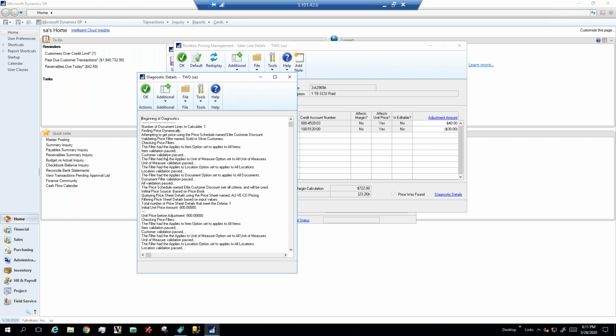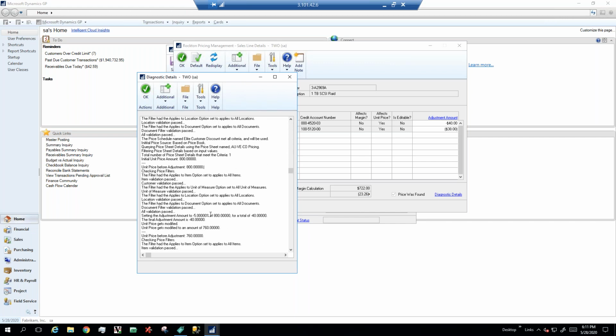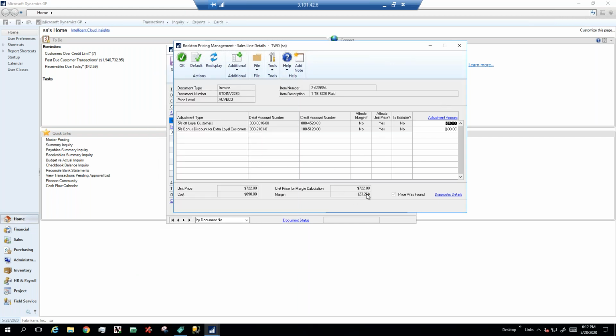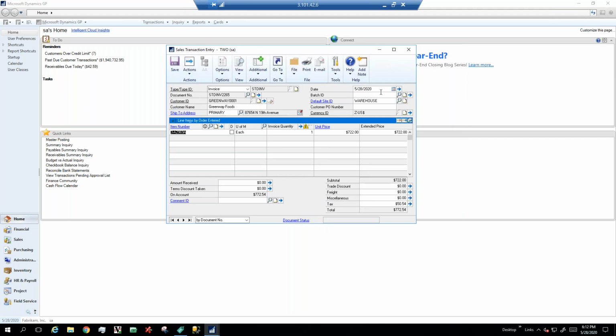And this is a lot of words, but if you're looking at it, we're able to use the elite customer discount specifically because Greenway Foods is one of our elite customers. Our unit price before we started all of our fun math, which all breaks out down here exactly how the calculation came to be, we started at a price of $800 for this particular unit. And now we've broken out exactly how this comes down, what the cost was, and then what the unit price is that we charged them. And this is based on today's date.